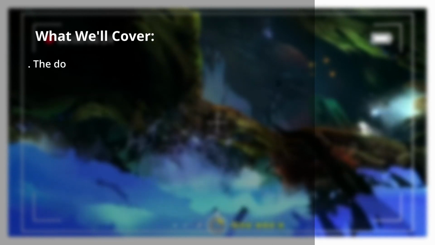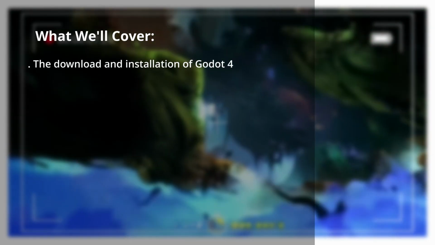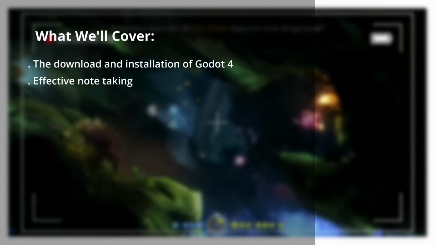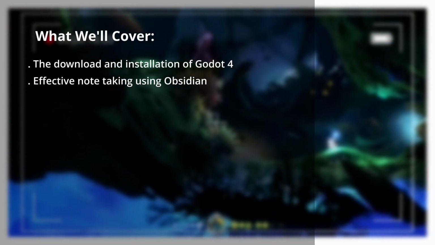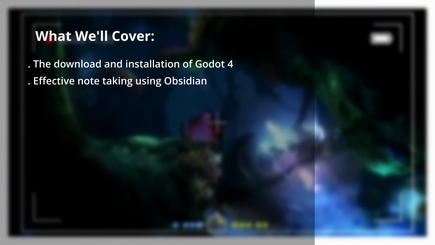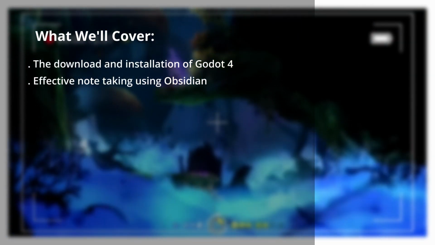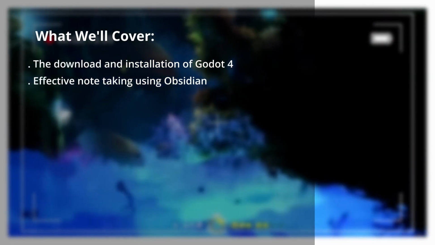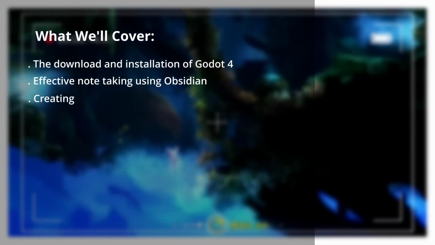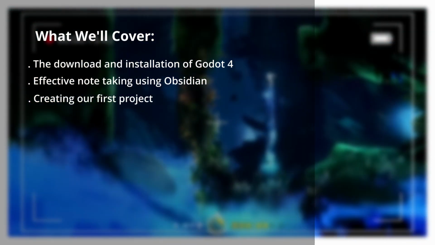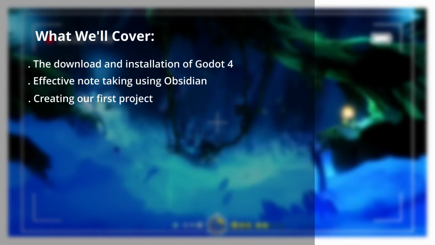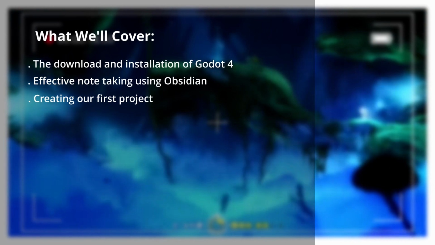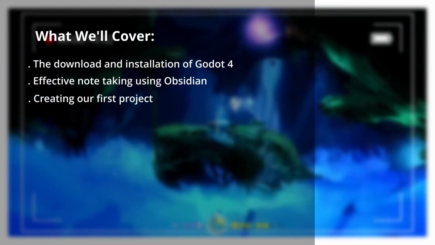We'll be going through how to download and install Godot 4, effective note-taking for future prototypes using the Obsidian software to give us access to a creative space to come up with new ideas, store the knowledge we've learned and actually allow us to come back in the future and give ourselves a little refresher, creating our first project and gaining a basic understanding of the Godot editor, including layouts, the setup of a different IDE, if you don't really want to use the Godot IDE, and much more.